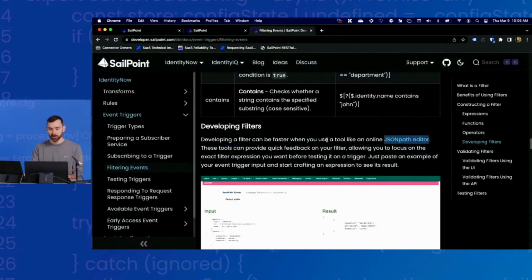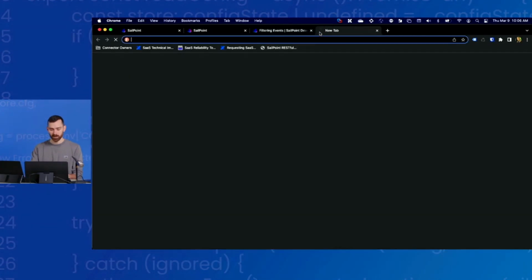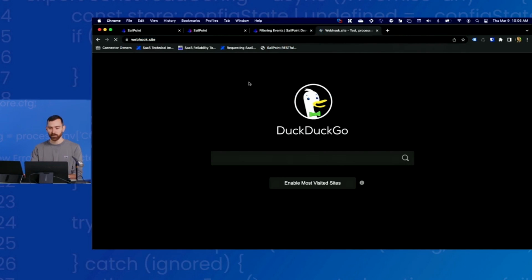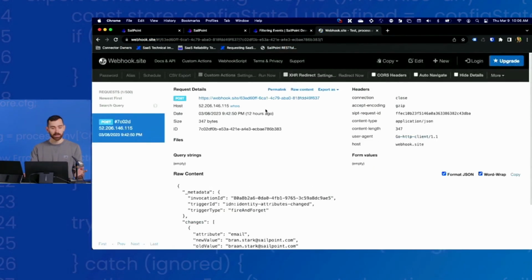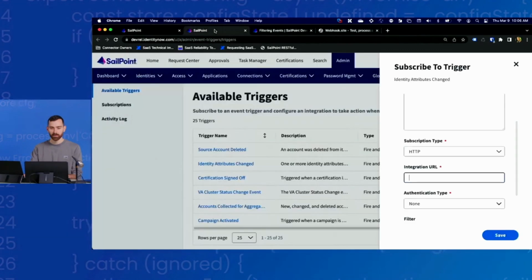Again, if we go back to the filtering events documentation, there's a good guide on here on how to actually develop and test those. One way you can do that is using a site called webhook.site. This is a great way to test event triggers. It gives you this unique URL when you log in. I can copy that, paste that into the integration URL, and now all of the events that this subscription creates will be sent to my webhook.site testing service.